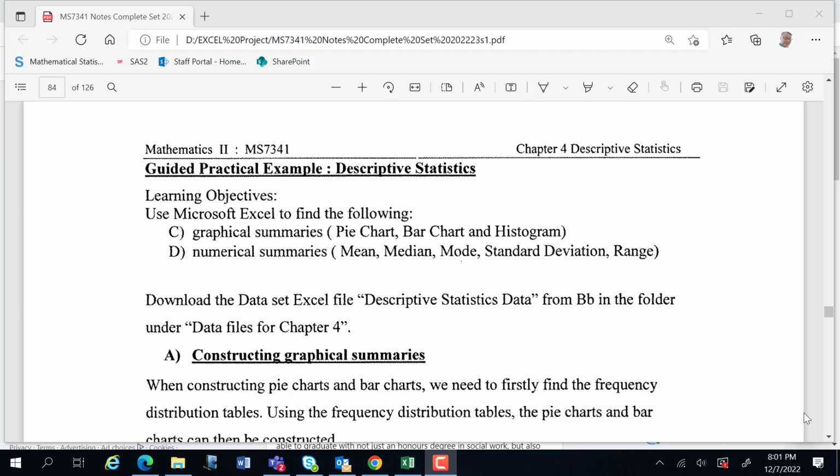This is a guided article example on descriptive statistics. The learning objectives are to use Microsoft Excel to find the following: graphical summaries, pie chart, bar chart, and histogram. Numerical summaries: mean, median, mode, standard deviation, and range.